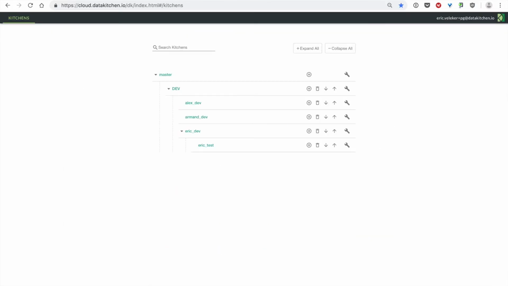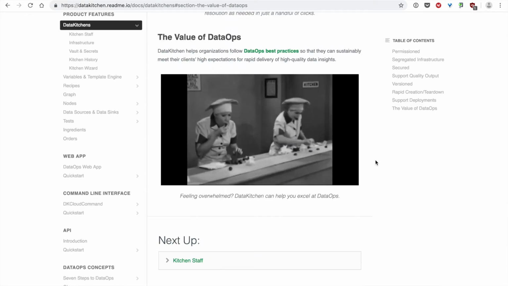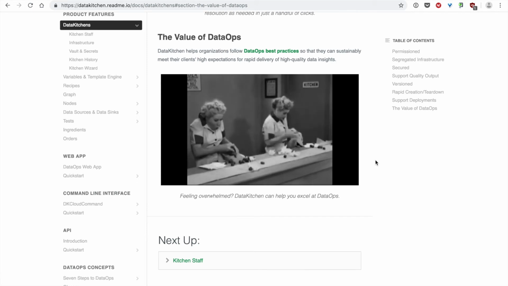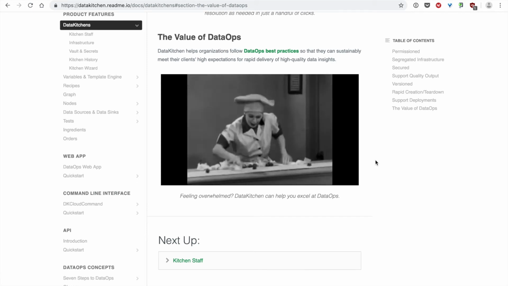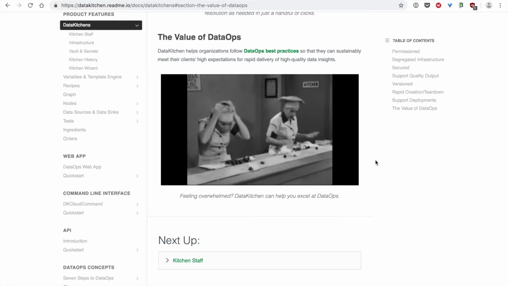And because each kitchen is underpinned by a Git branch, those kitchens are hierarchical. And that means that you can essentially merge changes easily up and down the hierarchy chain. And this is how we also support deployments, as we see here in the documentation. So generally, data kitchens help teams achieve DataOps best practices and therefore deliver high quality results very rapidly at scale.